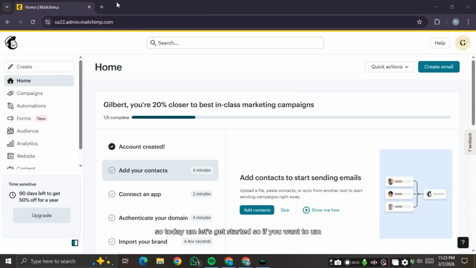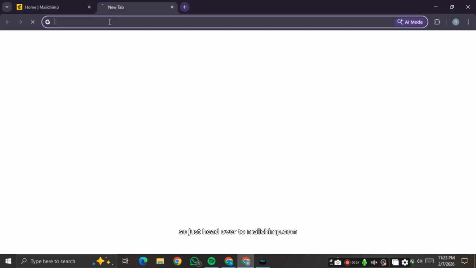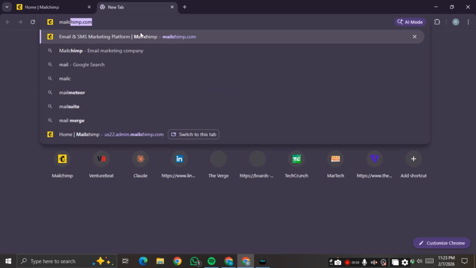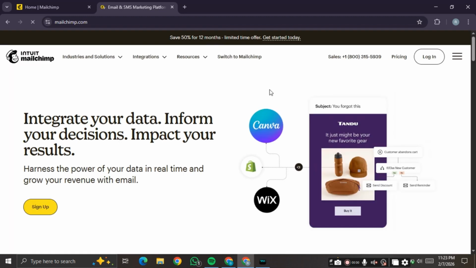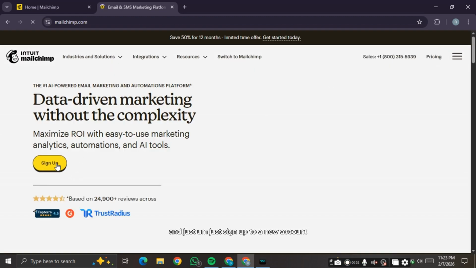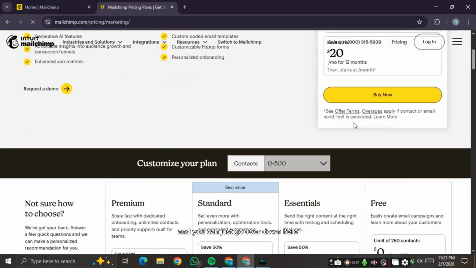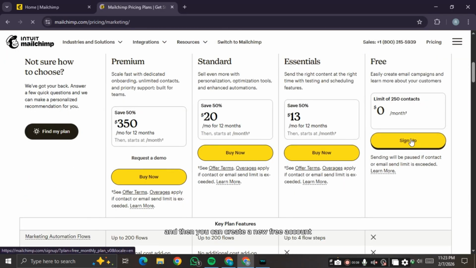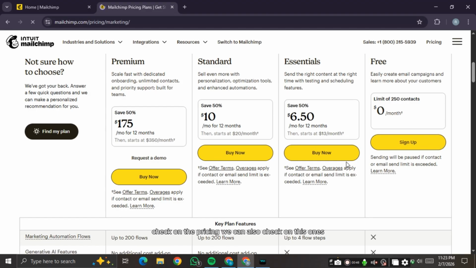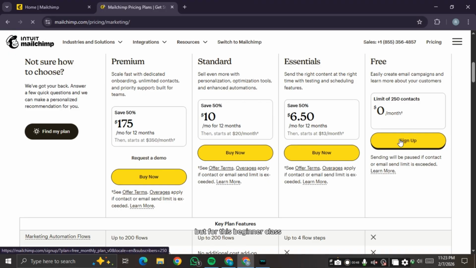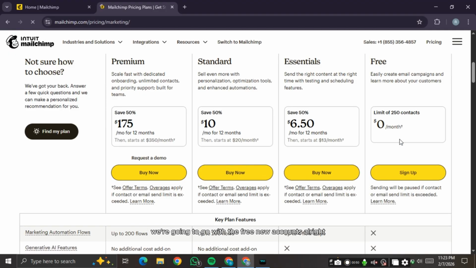If you're new to Mailchimp and have not used it before, just head over to mailchimp.com and sign up for a new account. You can go down here and create a new free account. If you want to check on the pricing, we can also check that, but for this beginner class we're going to go with the free new account.